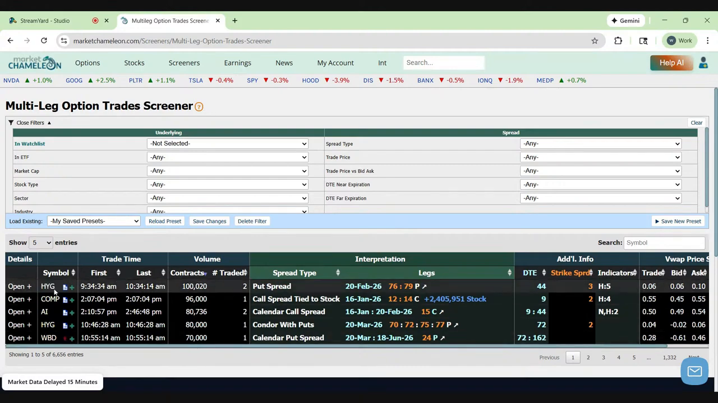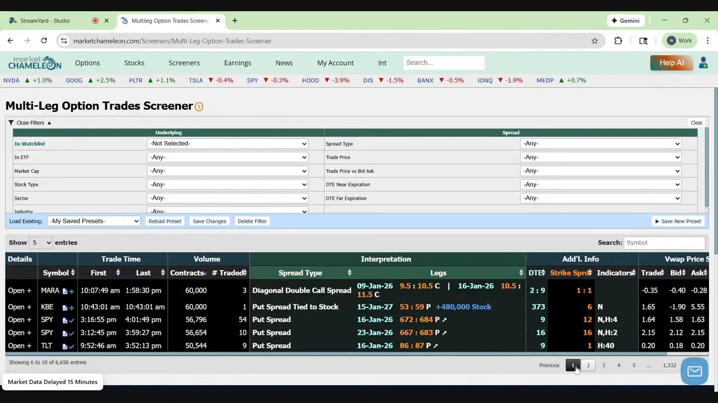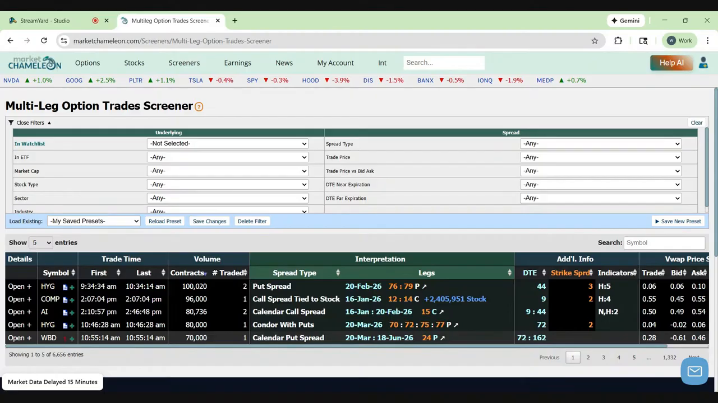So we see up top HYG traded over 100,000 contracts in a put spread that involved the February 20th 76 and 79 puts. And you could see then we go down the line. You could tab through to go to the other pages, but let's stay on the first page. These are the top 5.